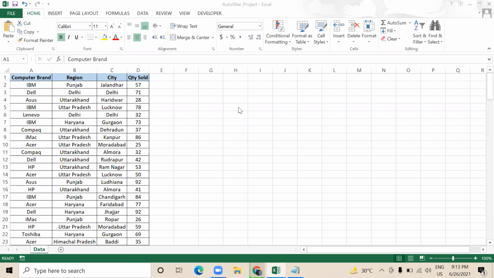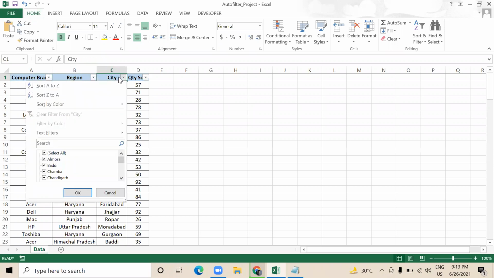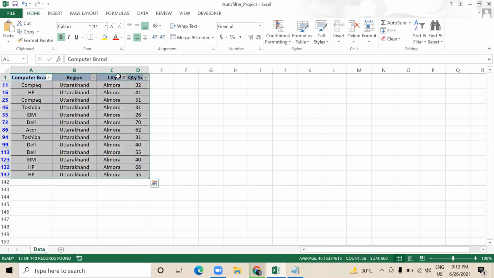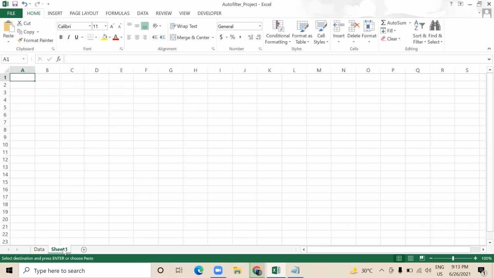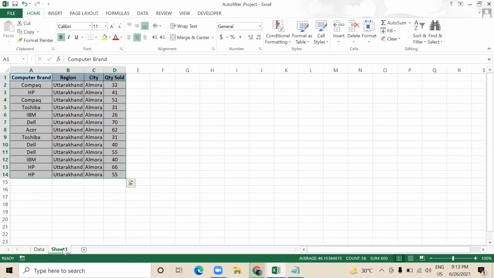So guys, in today's tutorial, I am going to create a small project for you based on the cities. What this project will do is apply a filter on city, copy the data, make a new sheet, paste the data cut for the particular city, and change the name as per this city.